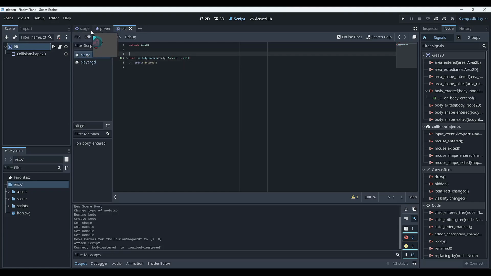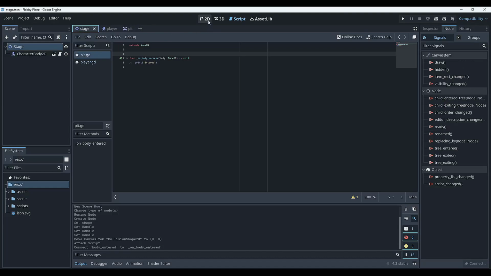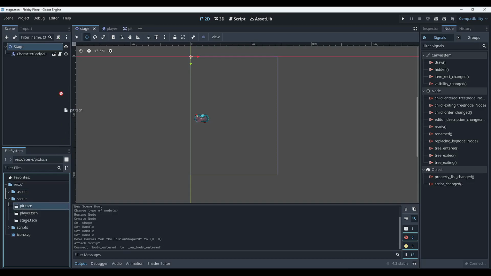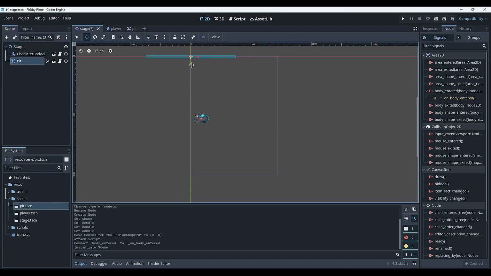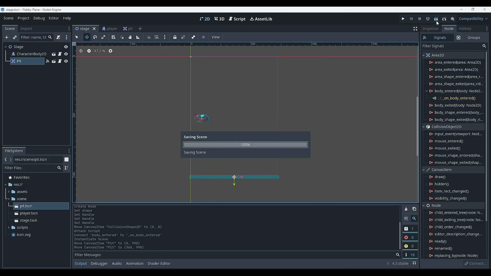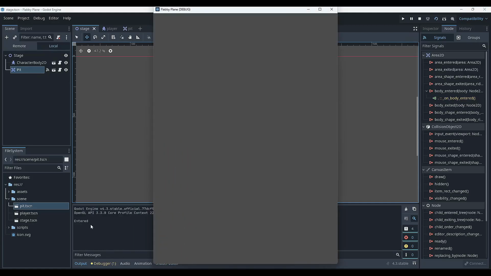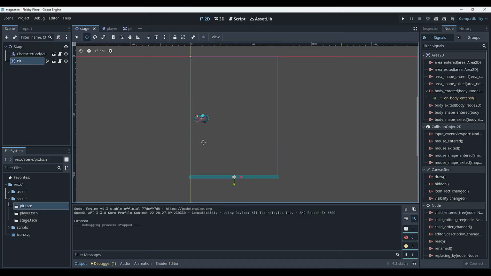Go back to the stage scene and add the newly made pit scene. Place the pit at the bottom of the screen. Let's test the scene. As you can see, when a player falls and touches the pit, it will trigger the signal to print the text. Let's duplicate the pit and place it on top of the screen.